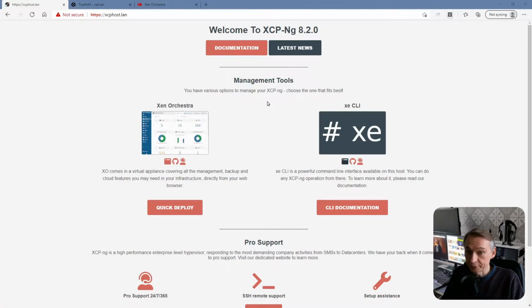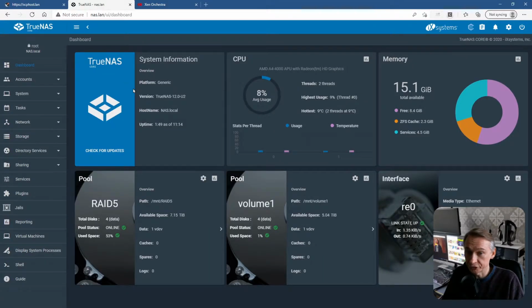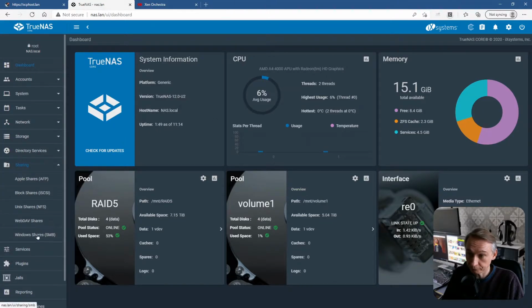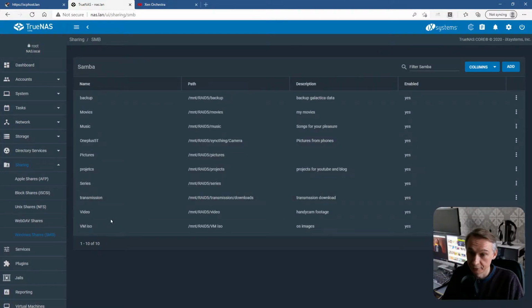And there is another thing that needs to be done. You will need to have a share somewhere. It can be on your Windows workstation, or in my case it's on TrueNAS Core. I have a share, an SMB share, where I put all my virtual machine ISOs on. So I use this for my XCP-ng environment and for my TrueNAS Core when I want to install virtual machines.